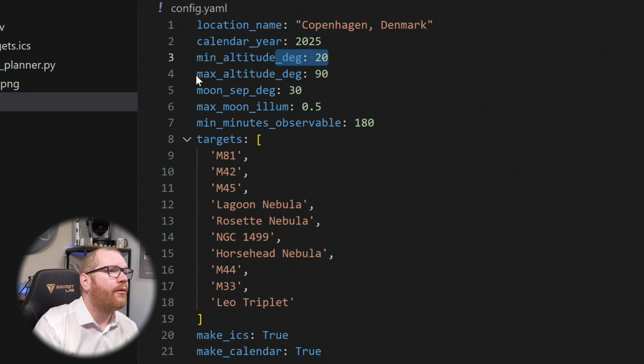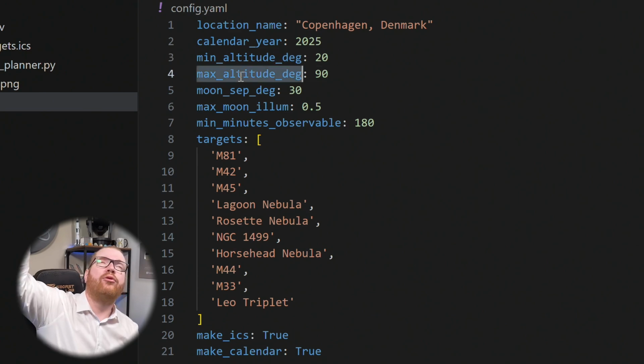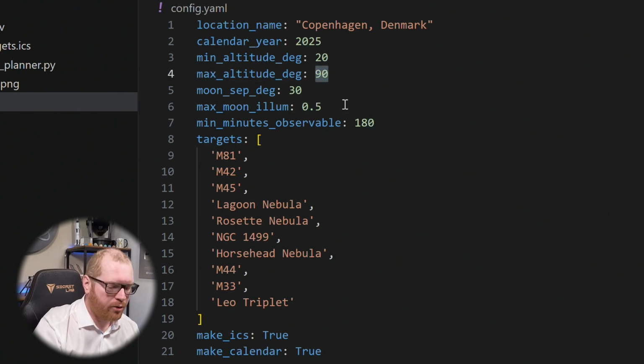You can also have a maximum altitude if you don't want it to go straight overhead. Sometimes that can cause problems. So you can basically set, oh, I only want this to be, well, I don't know, 90, 85 or 80 degrees. In my case, I just go all the way up to 90.